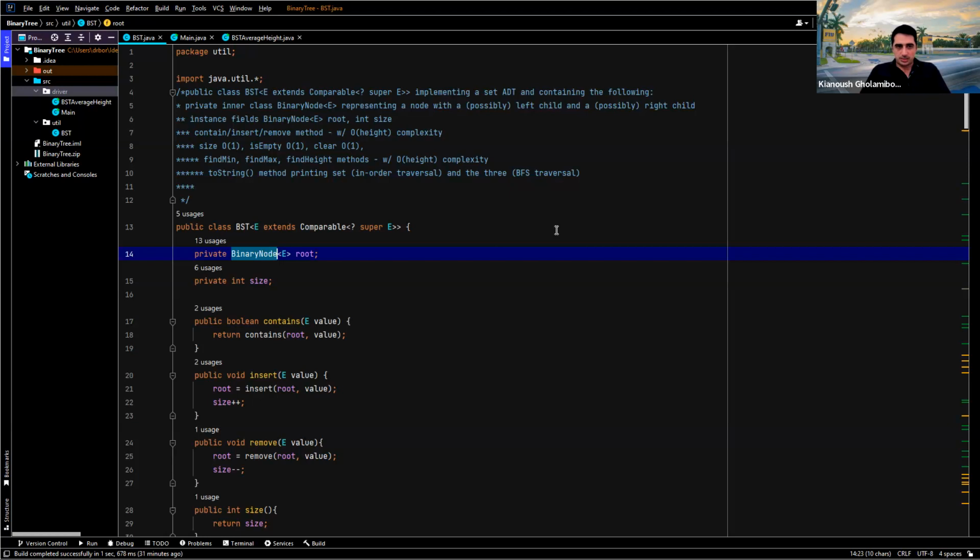Because of that, the binary search tree should contain values that are all comparable, right? Otherwise, we cannot test and check whether the binary search tree has the binary search tree property.